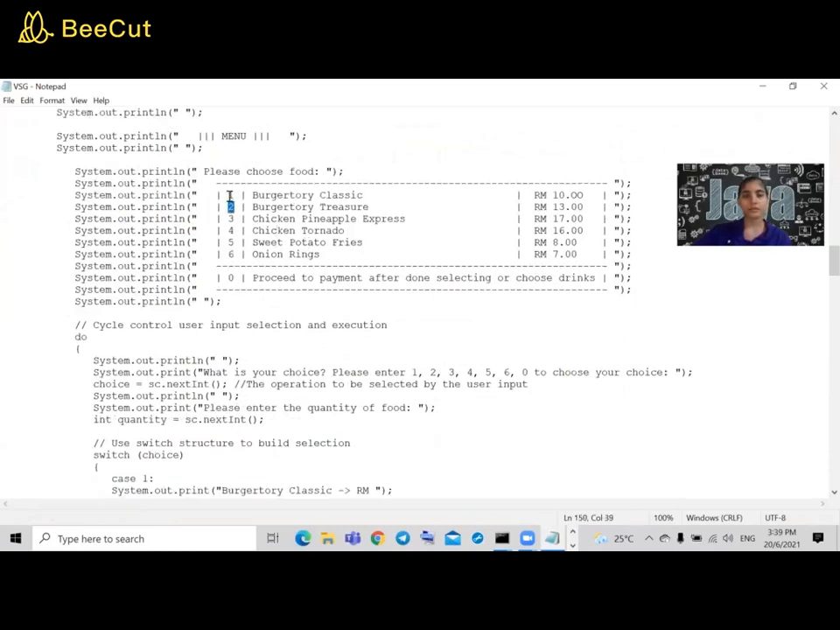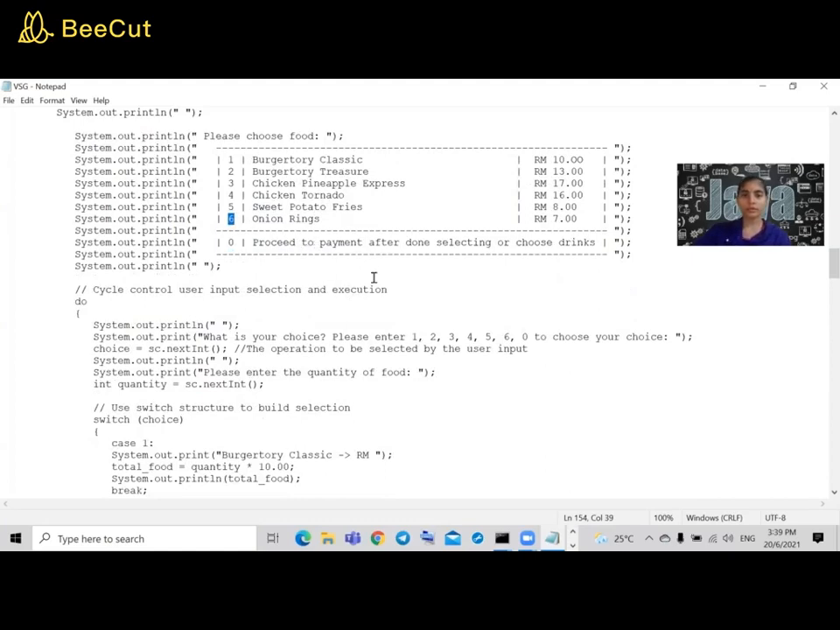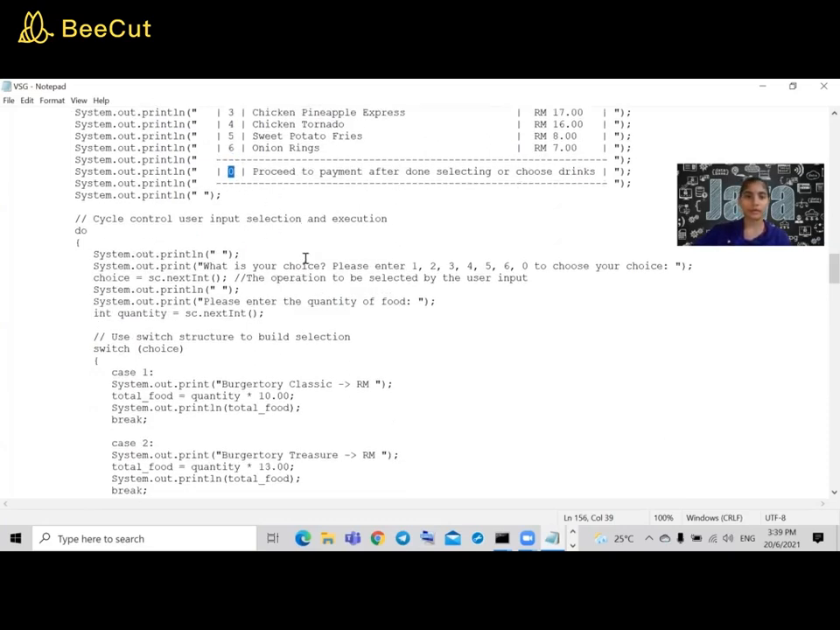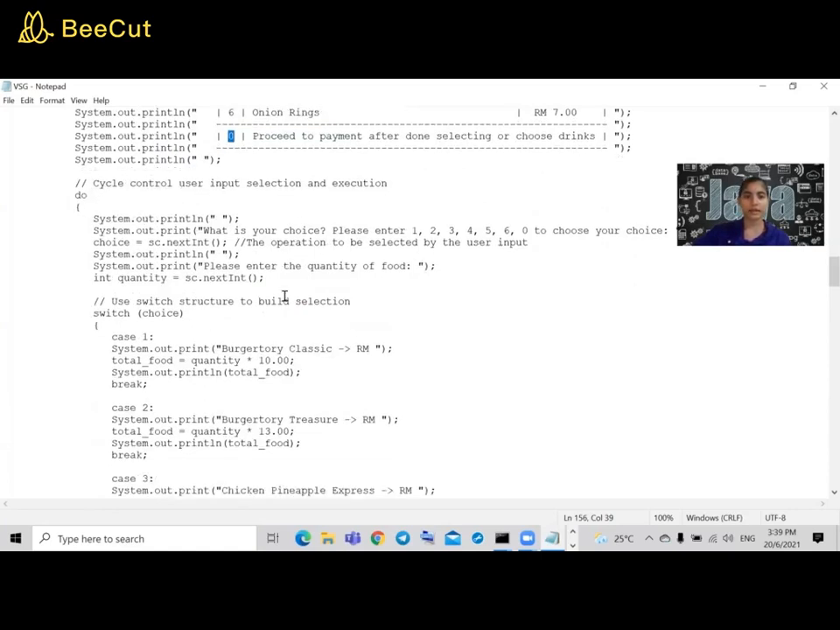We have a code number for every food. For example, for chicken pineapple express, we have to enter code 3. For onion rings, we have to enter code 6. If we want to proceed to payment after finishing choosing, we have to enter code 0. So here we will see the cycle control, user input selection, and the execution.